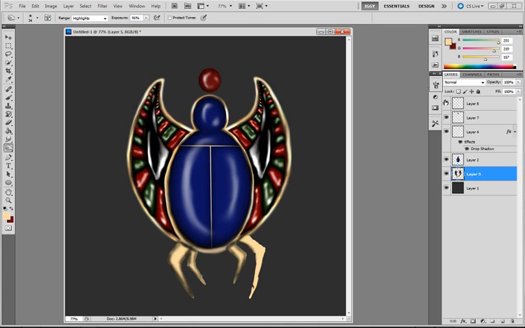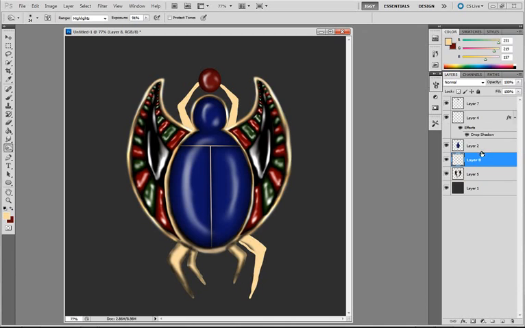And actually what we're going to do is I'm going to pull this back down. I'm going to merge it onto this layer because I've got some weirdness going on here, since part of it was painted on the other layer and part of it was not.